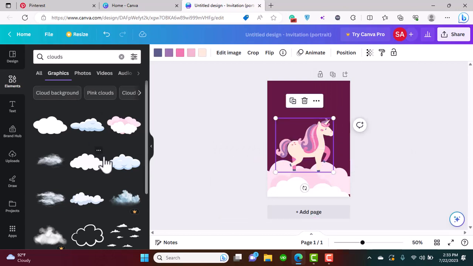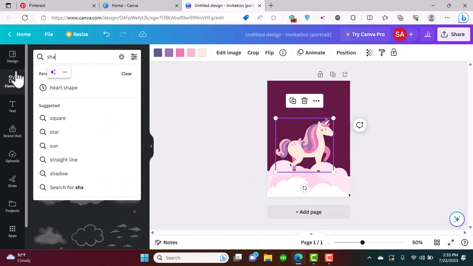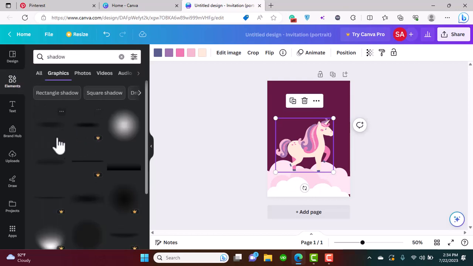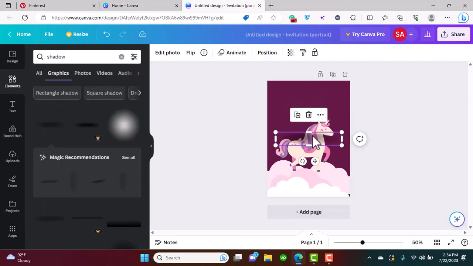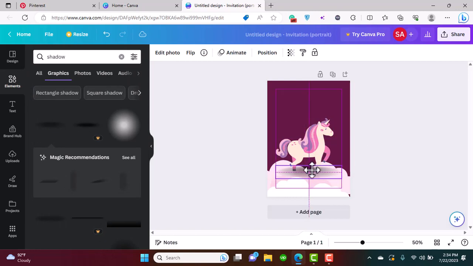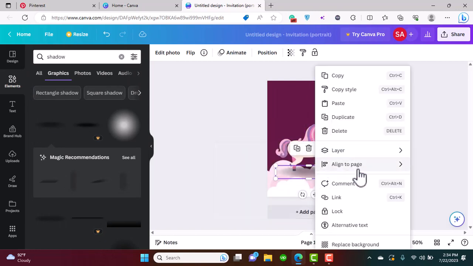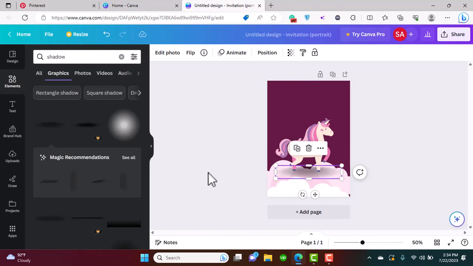I also feel like it should have a little shadow. Let's see if we find something under. Yeah, nice. Okay, this seems nice. So we're going to put a little shadow beneath the unicorn. Again, we're going to go into layer and say send backward. And there you go. It actually seems like the unicorn is standing on the clouds.